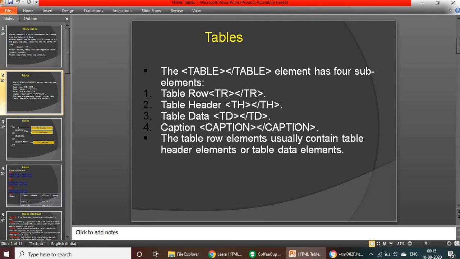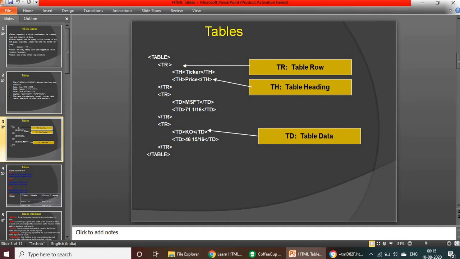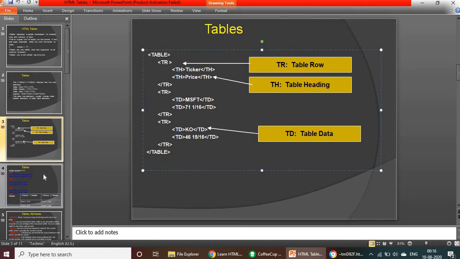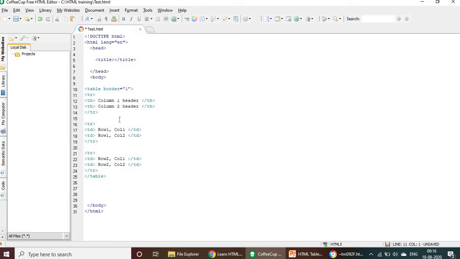The table element has 4 sub-elements: table row, table header, table data and caption. Let's see each one by one. In order to create the table, you need to use the start tag name as table, and it should end with /table. This is the basic procedure. After that, you need to use table row, within angle brackets, tr. So tr is considered as table row, th is for table heading, and td is for table data. A very simple procedure. Let me copy this code and paste it in the editor so you can see it very easily.